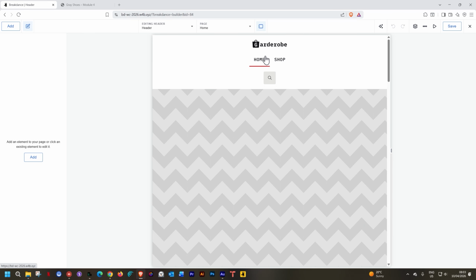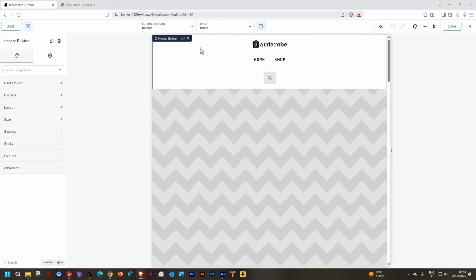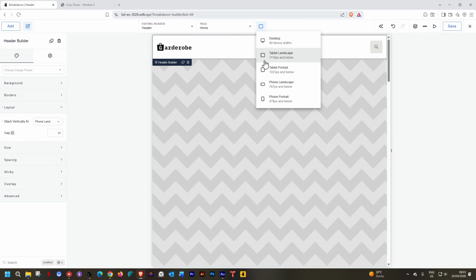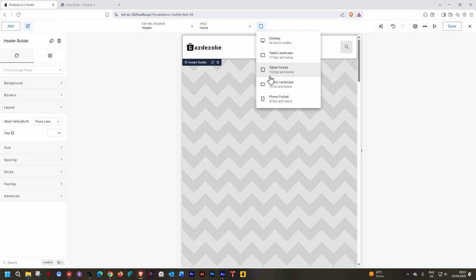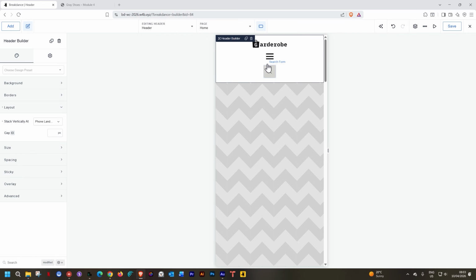Go to tablet landscape. I don't want it to stack on this level. Select header builder, layout, stack vertically, and I'll say from phone landscape. Tablet portrait is still good. Phone landscape. And at this point, I think I will still not stack it. Never.